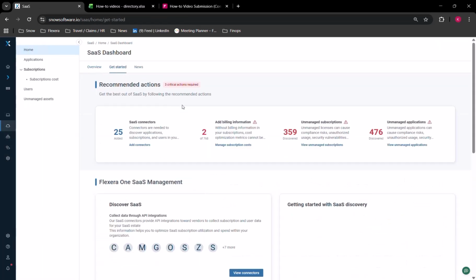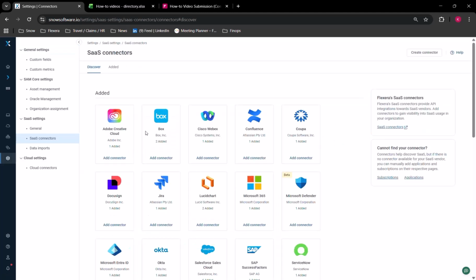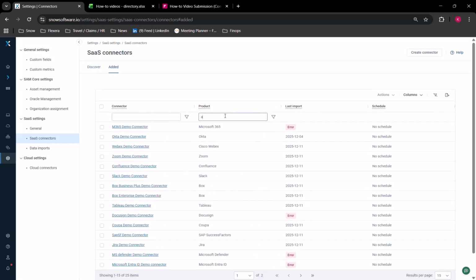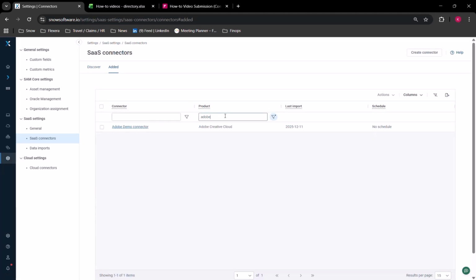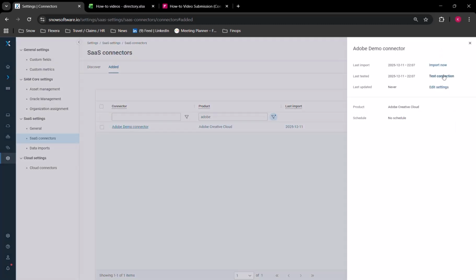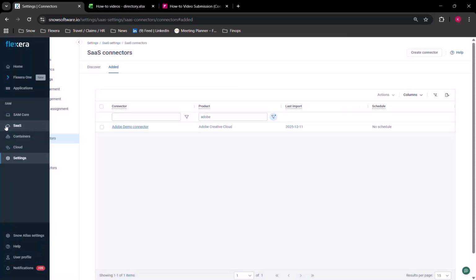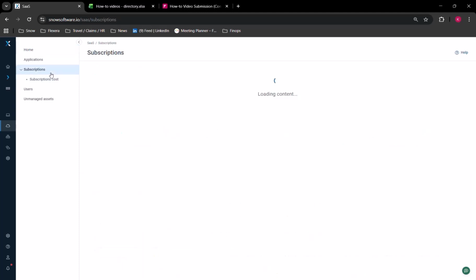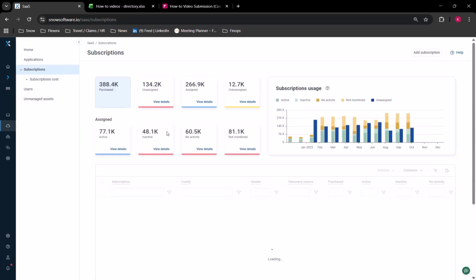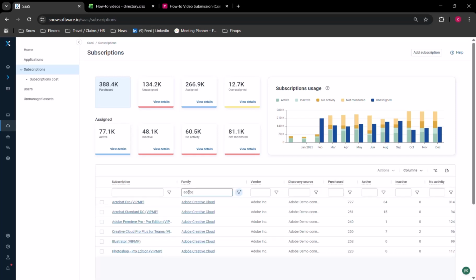And after that, just make sure that the sync is successfully done here. Test the connection and run the import. If all that's done correctly, we can come over here to your subscriptions. And if we look at under the family for Adobe, we'll be able to see all the subscriptions that we have pulled in from that connector.